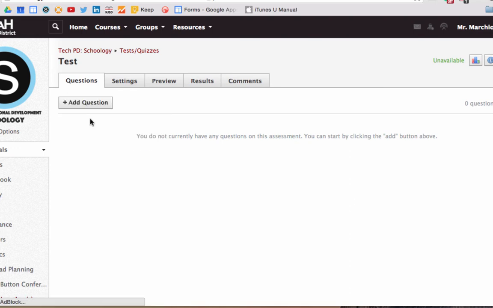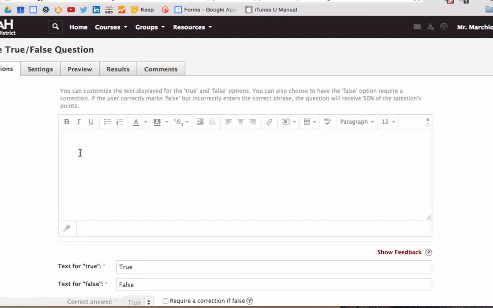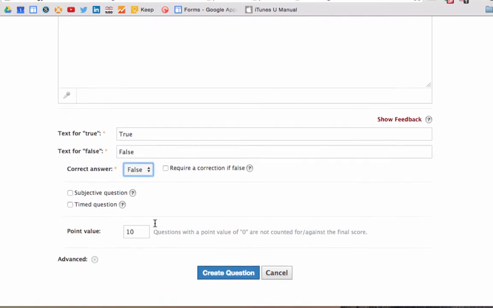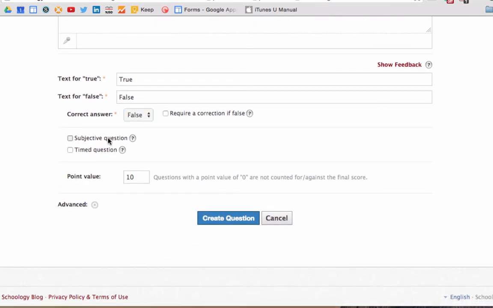But if I go into true and false, notice that where I write my question, I have all this rich text editing. So yes, you can do pictures and videos and links and all this stuff in your questions. Down here, the text for true or false. What is the correct answer? And I can make this a subjective question where it won't be graded, or a timed question. And when I'm done, I'm going to hit create question.